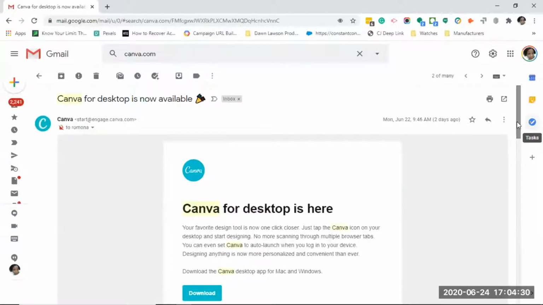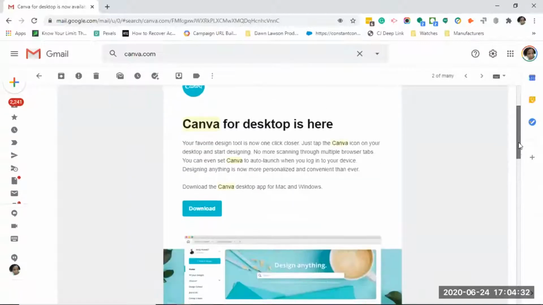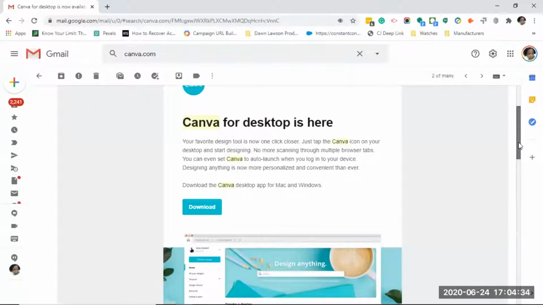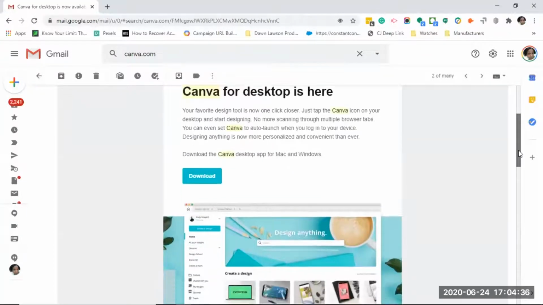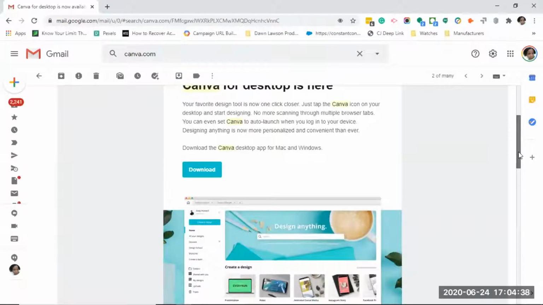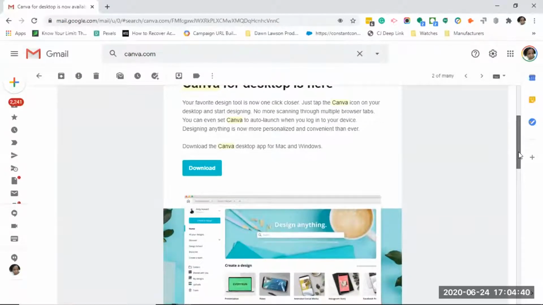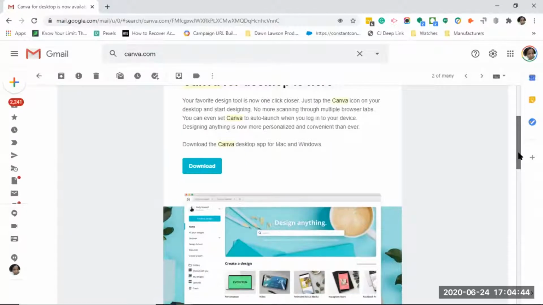So here's the email. As you can see, it says Canva for desktop is here. Your favorite design tool is now one click closer. Just tap the Canva icon on your desktop and start designing. So what it's telling you to do is go ahead and click the blue download button. It also states that you can download the Canva desktop app on a Mac or on a Windows PC. So here we go.